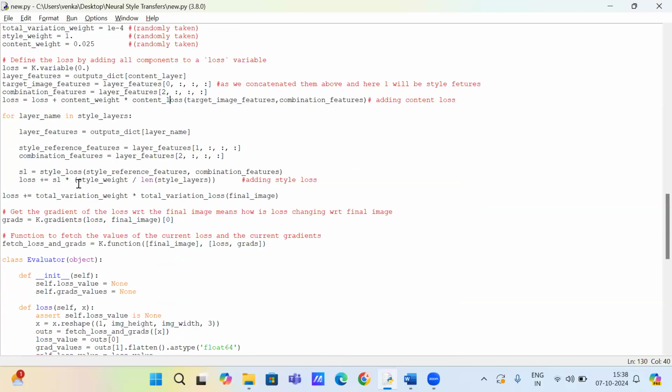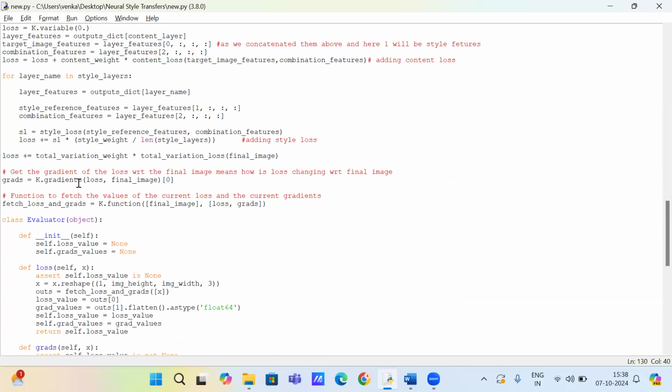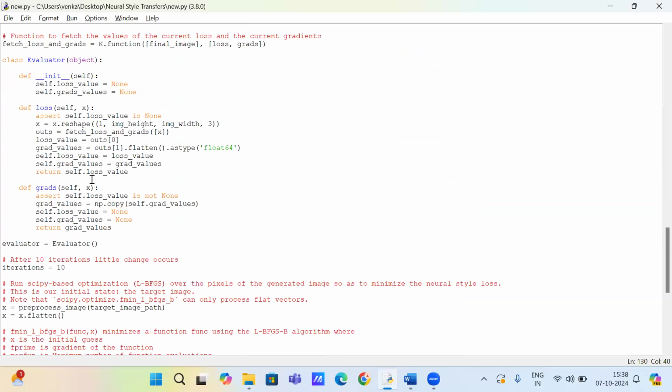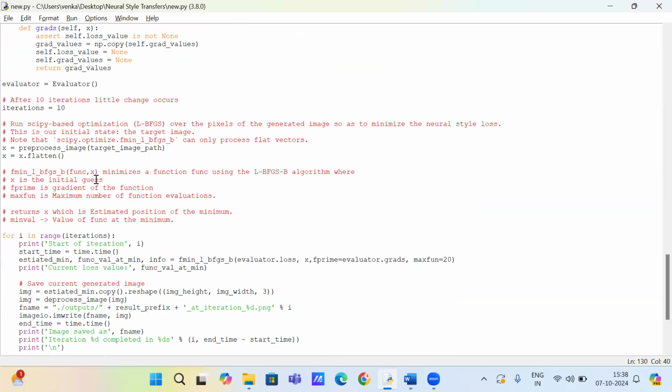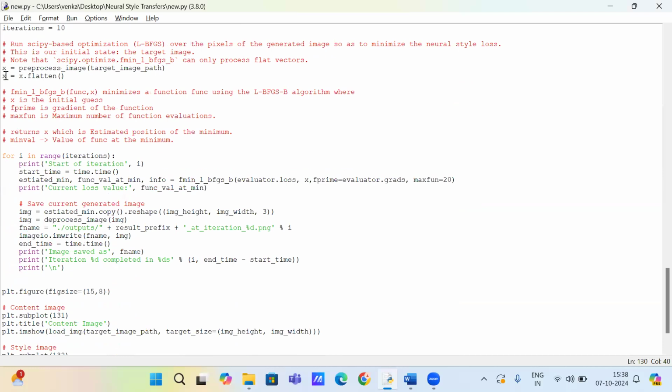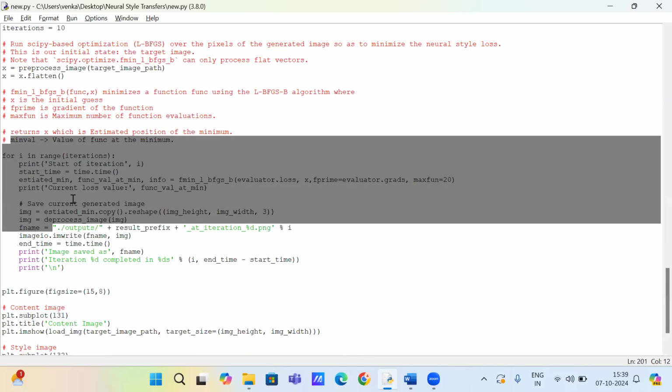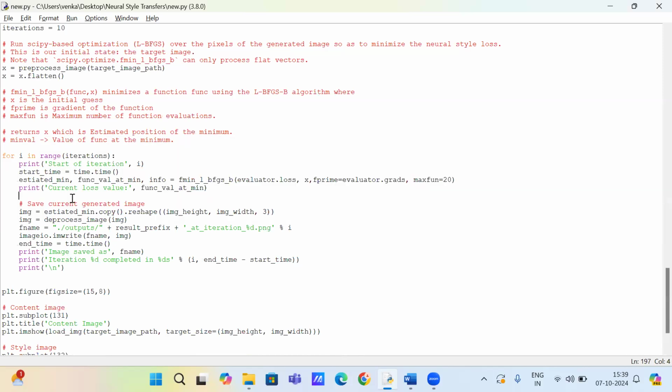Here we are doing gradient calculation and optimization. Grads gives the gradient of the loss with respect to the generated image. The evaluator is a class that returns the current loss and the gradients. And then finally we use L-BFGS optimization. This function minimizes the loss by adjusting the pixels of the generated image. It will run over 10 iterations, saving the image for each iteration.